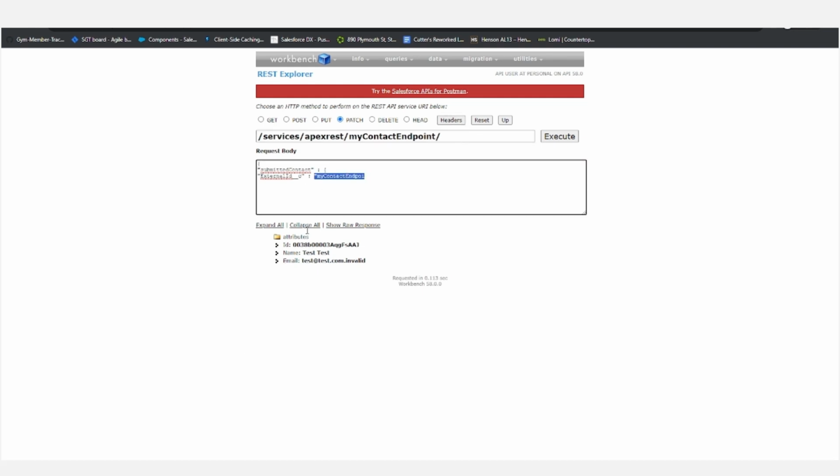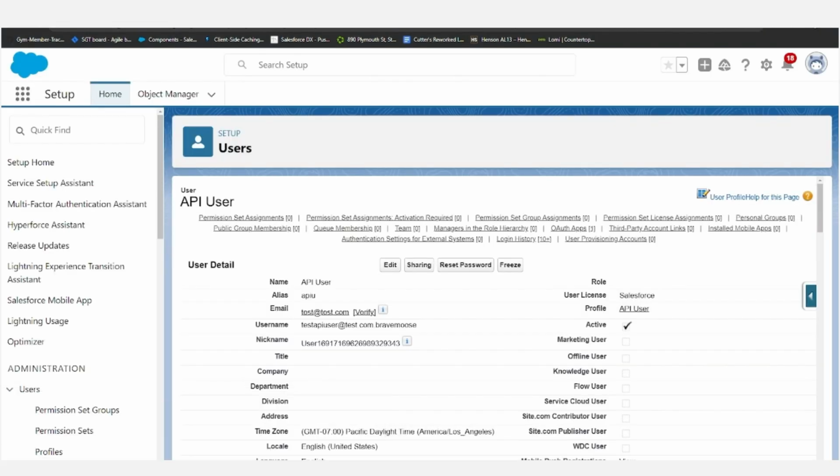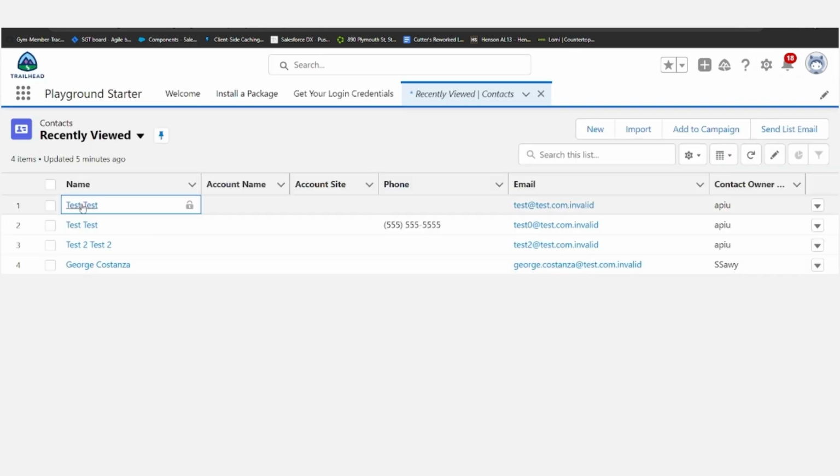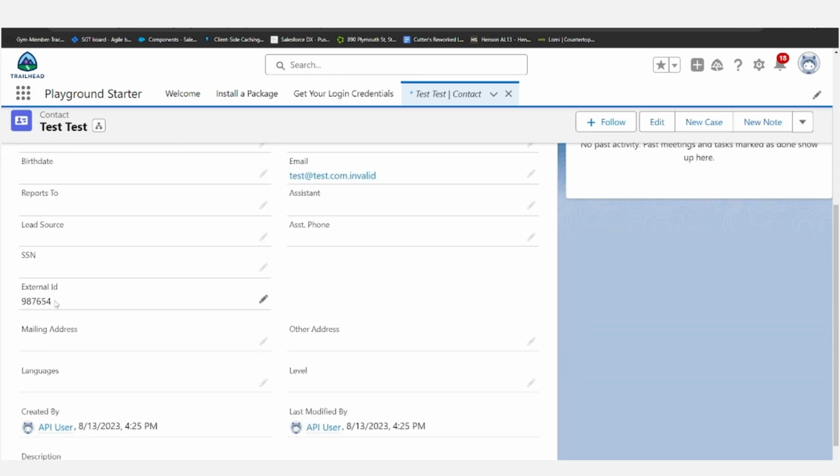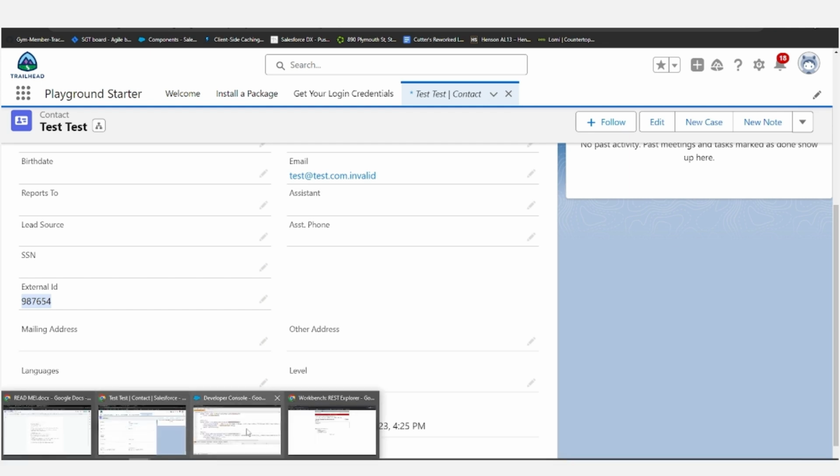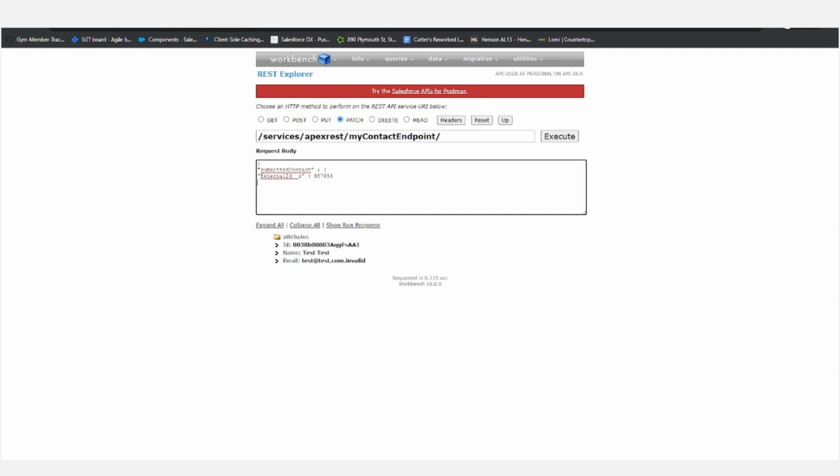Let's go ahead and grab the external ID from Salesforce to make sure that we get it right. It was 987654. Then we need the email, because the method is supposed to update the email, and we will update it to test0@test.com.invalid. All right, and because email is the only field that we're setting, and the external ID is the only field that we are using to query, this should be sufficient for patching.